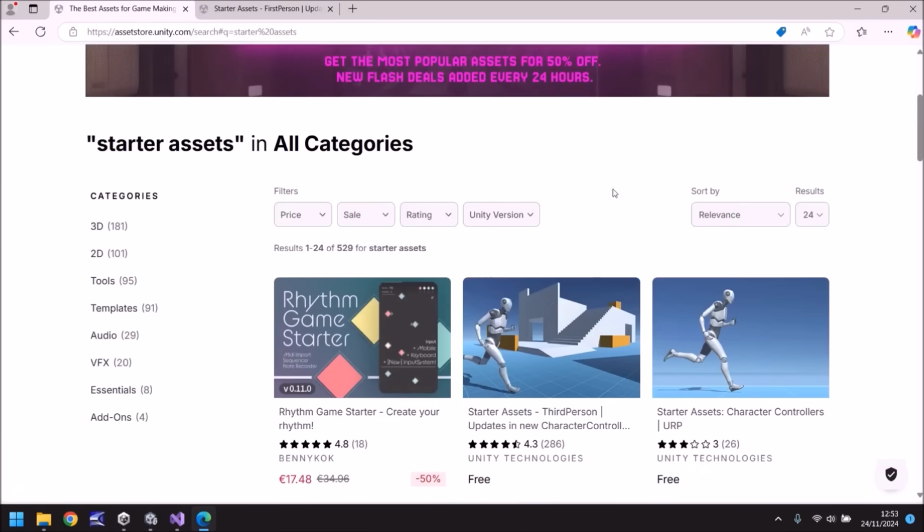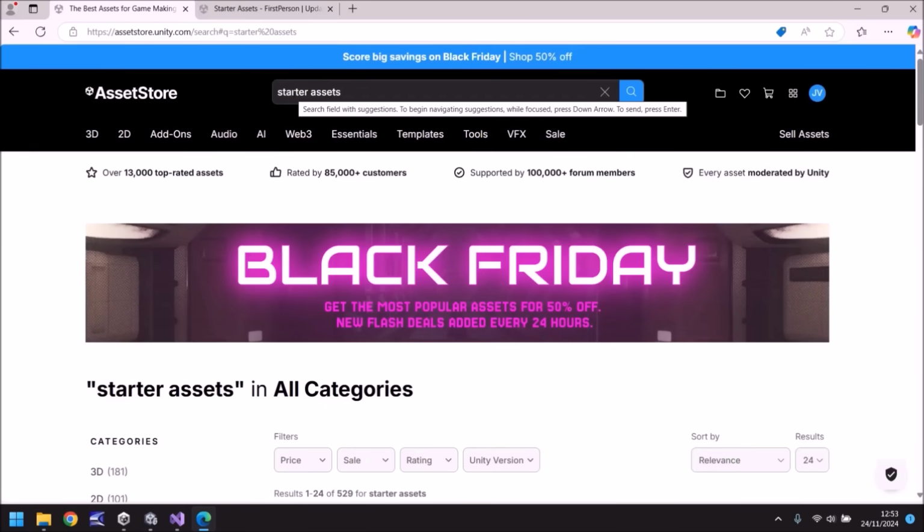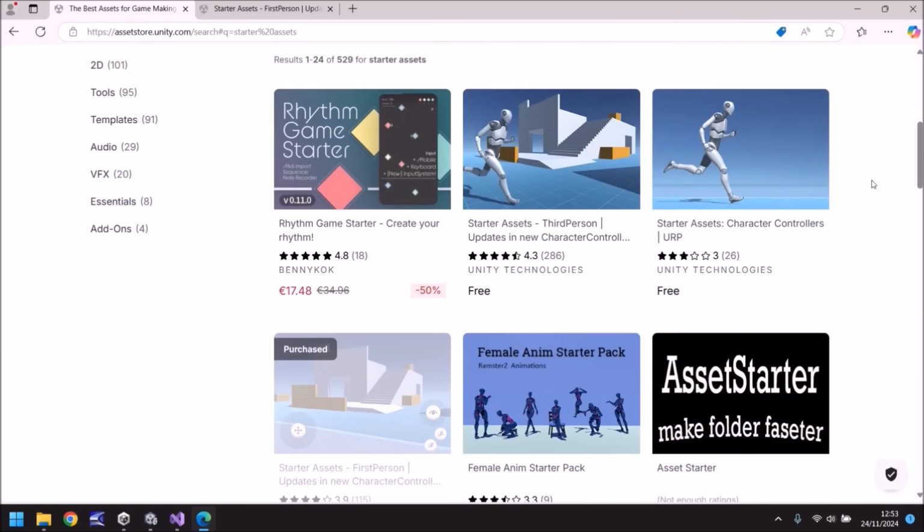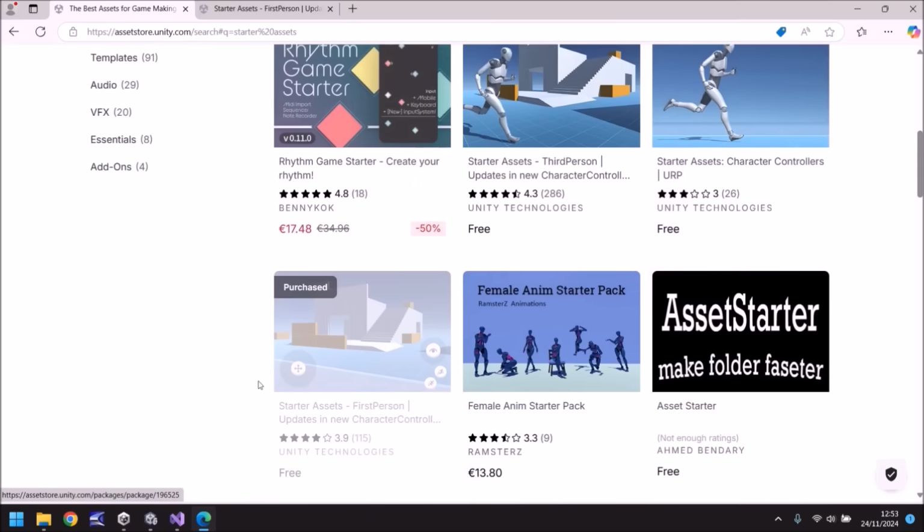But you can essentially just search for starter assets here in the search box, and you'll be presented with these options. Be sure to choose the ones, in this instance, that say Unity Technologies. These are the assets that Unity have created for you to use easily. If you wanted a third-person controller, you can have this starter assets third-person. You've got character controllers here, and down here is the first-person character, which we're going to use.